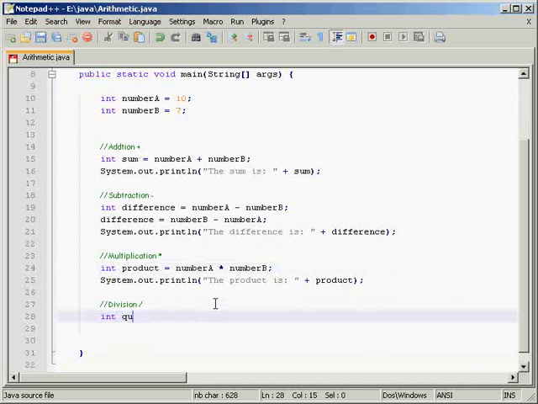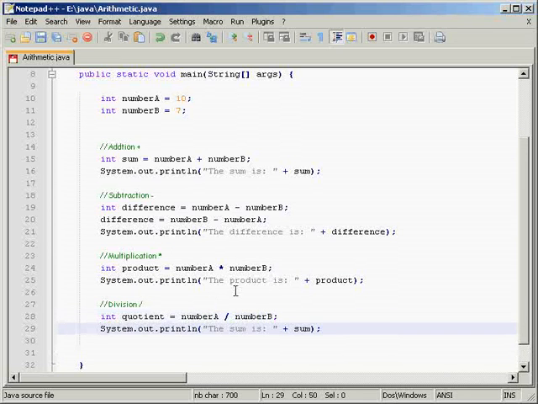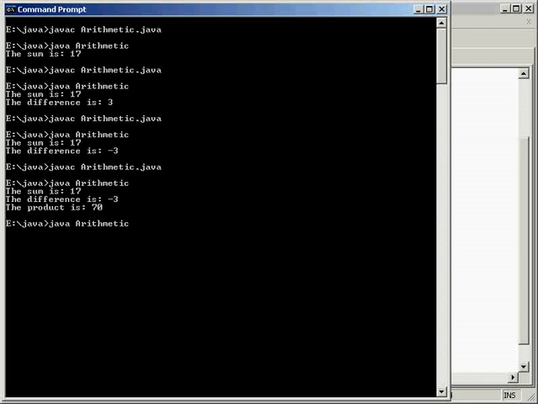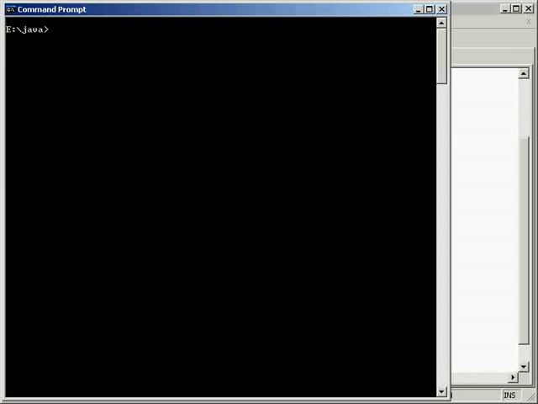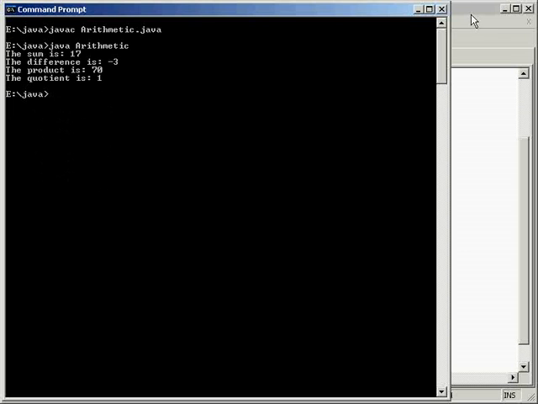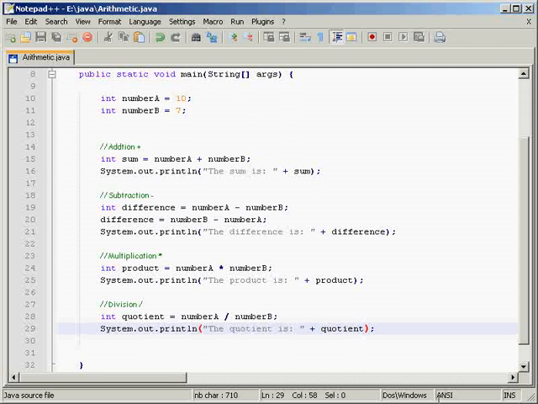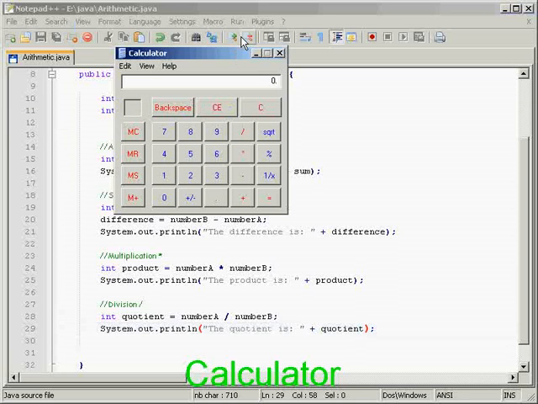Int, and we'll call this one quotient, equals number A divided by number B, semicolon. We'll print this out. We'll save it, and we'll compile it. I'll just clear the screen to make it a little bit easier to see. The quotient is 1. Now, why is it 1? If we bring up a calculator, 10 divided by 7 is 1.4287, etc. So, why did it only give us 1?